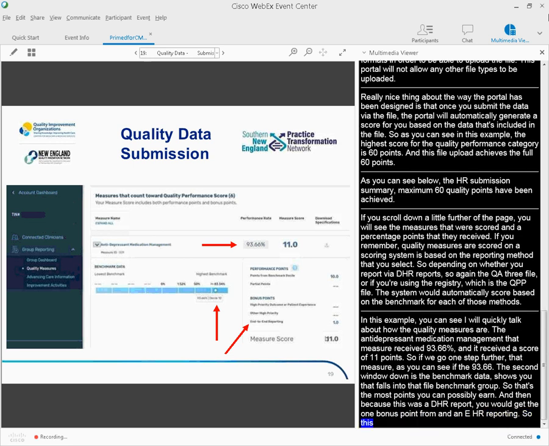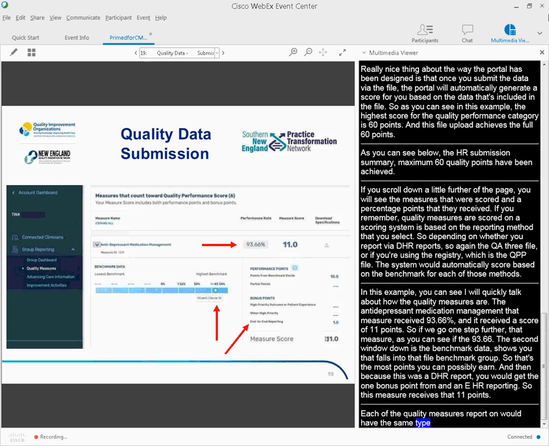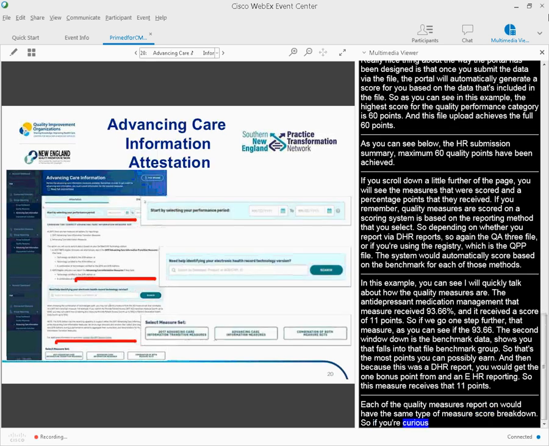Each of the quality measures that you report on would have the same type of measure score breakdown. So if you're curious on how many points you received or where those points are coming from, you can investigate based on the measures.